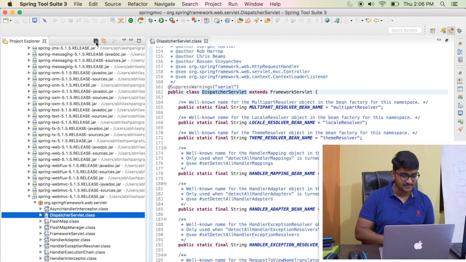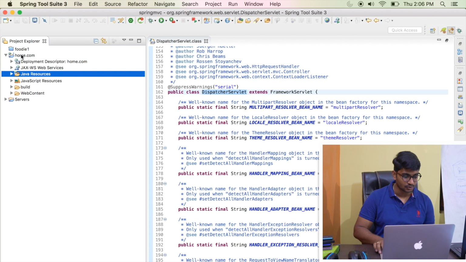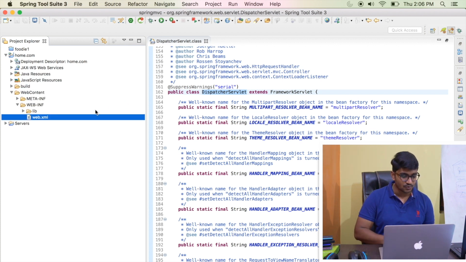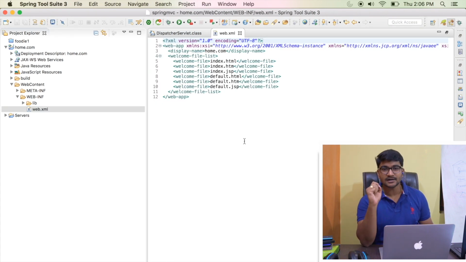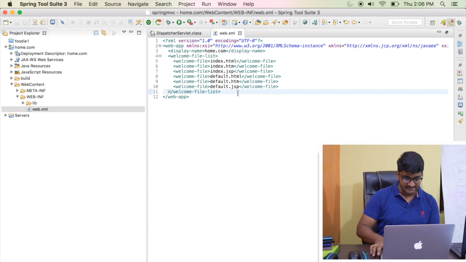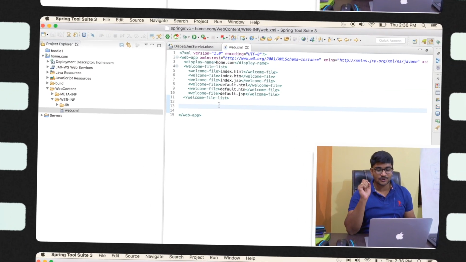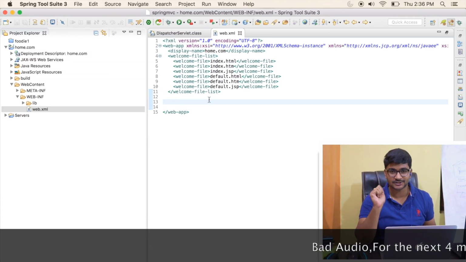So right now, let me collapse everything. Let me open my project and go to my web.xml file. Now the thing is, why am I coming to the web.xml file? Here I need to configure my front controller. Inside the web.xml file, I need to configure my front controller.